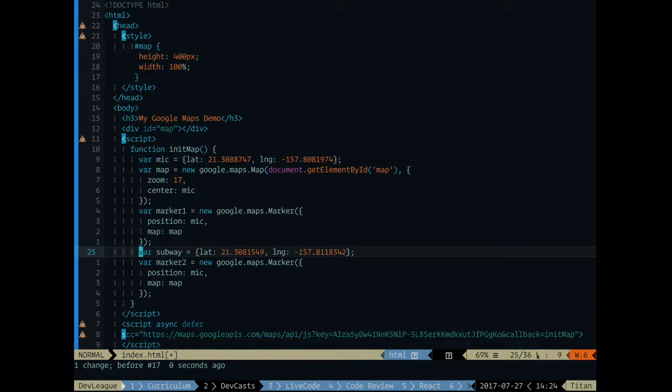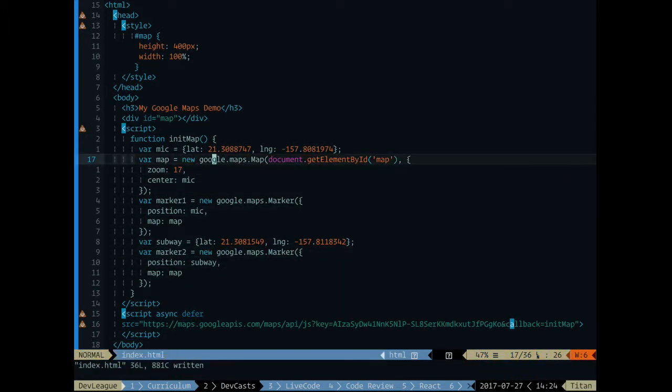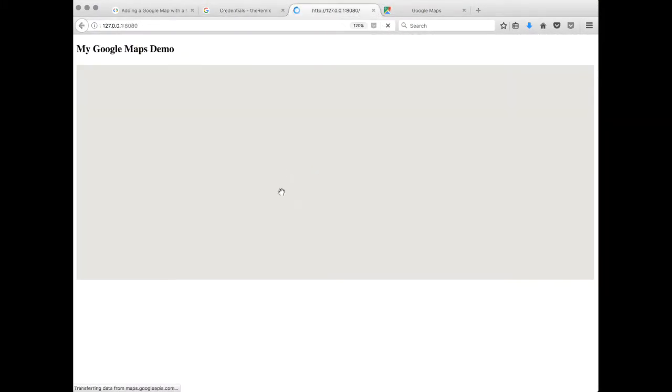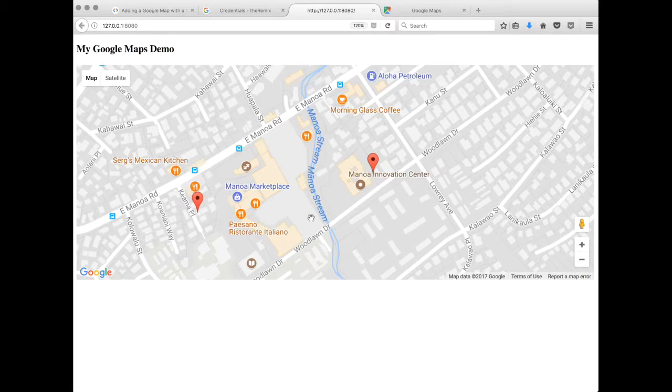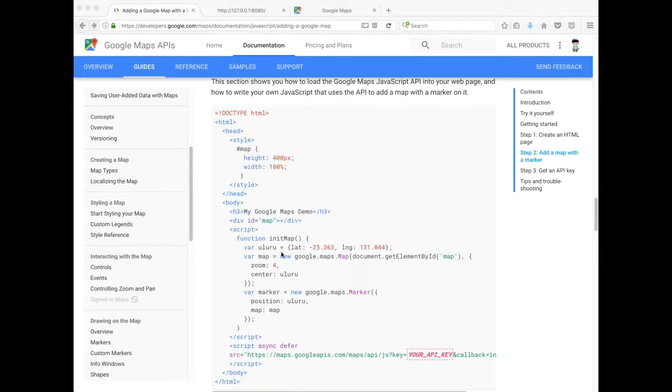Right. All right, so we have a second marker. We set the position to subway, and we place it on the same map, our same one map here. So we should get 2 markers in our project. Yes, we do. We have one right here. That's our marker 2. And it's a little bit too far, actually. Should have been here. All right. Well, those are the basics.